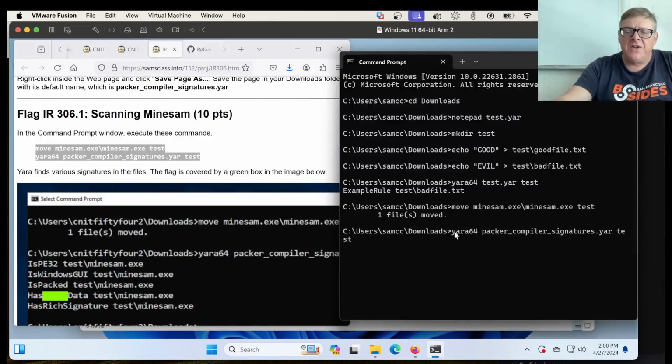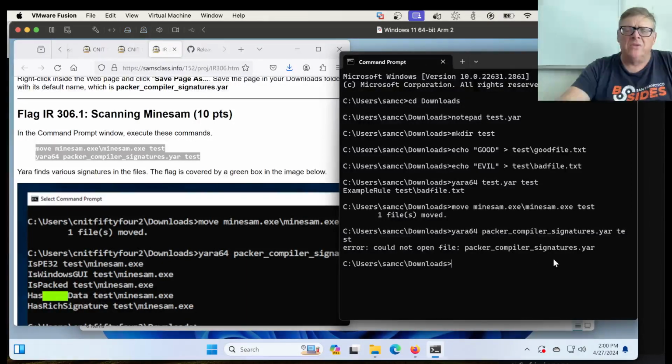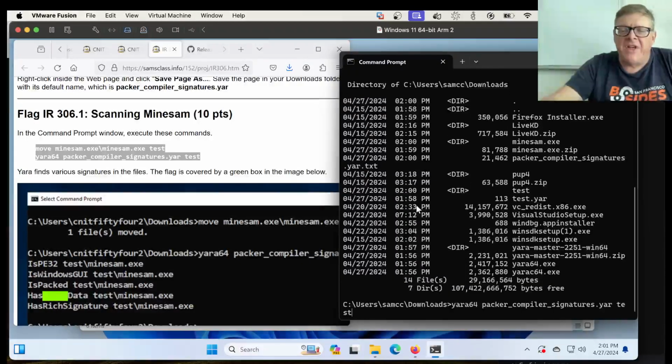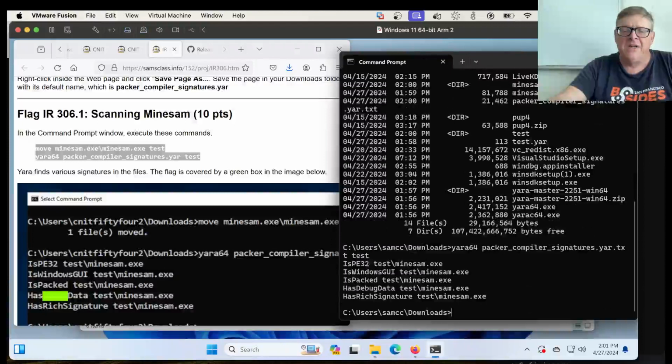So this will look for Packer compiler signatures. Oh, well, that's rude. I thought I saved it here. Let's do a directory. There it is, Packer compiler signatures. Oh, it put a .txt at the end. How rude. All right, well, I'll fix that by just putting a .txt here. I think that'll work. For some reason, my browser put a .txt there. There we go. And so now it's finding information.